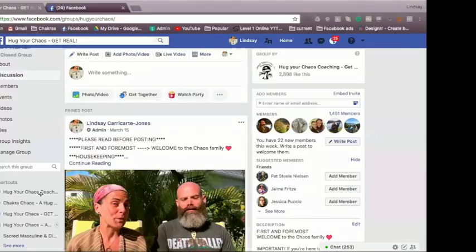Because groups are really designed for people with common interests and opinions to connect in a smaller forum, right? You don't have to scroll through a bunch of crap to get to the topic in the group. And if it's your group, you can be leading the conversation. This is your chance to establish yourself as an expert and someone who knows what they're talking about when it comes to your passion-based business. So for Chris and I, we have the Hug Your Chaos group. We have the Chakra Chaos group.